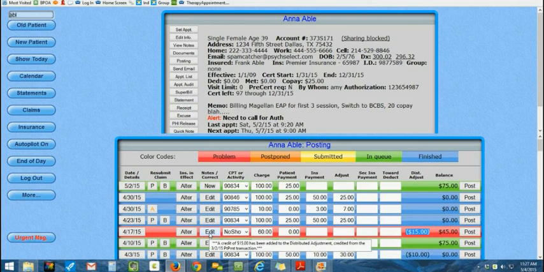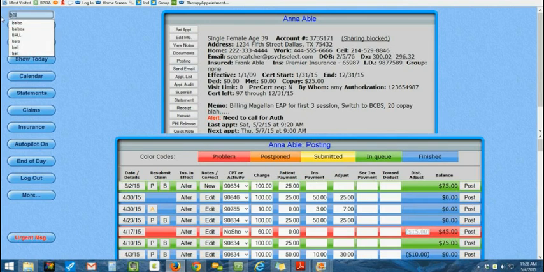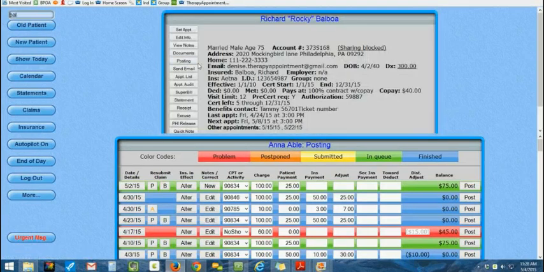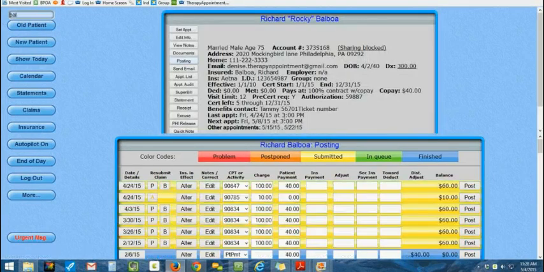Okay, so let's go take a look at this very specifically and some unique situations and regular situations that we would show. So we took a look at the screen. We took a look at how to post an insurance transaction here. Let's just do another insurance posting in the system and show you what that would be like. So I'm going to go to Rocky Balboa here as a patient. I just got an EOB in from him. So I'm going to his posting screen.